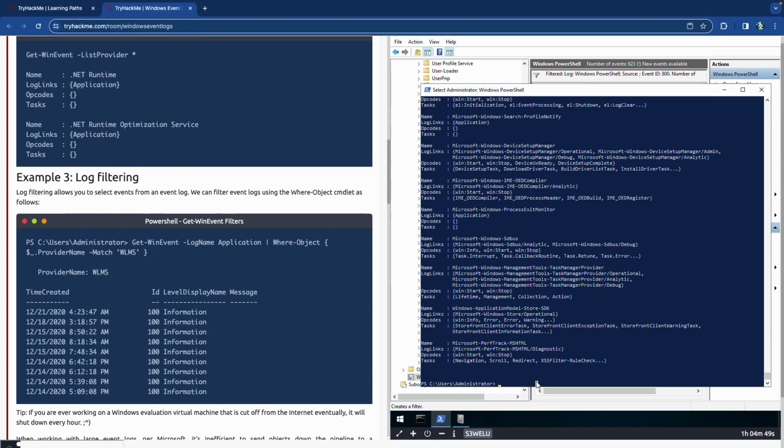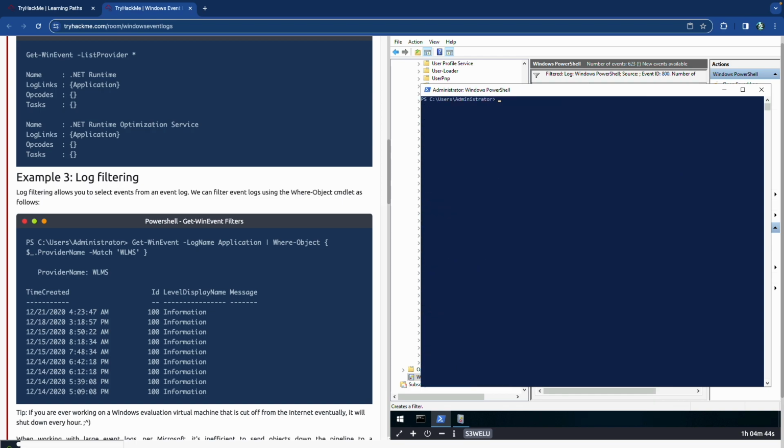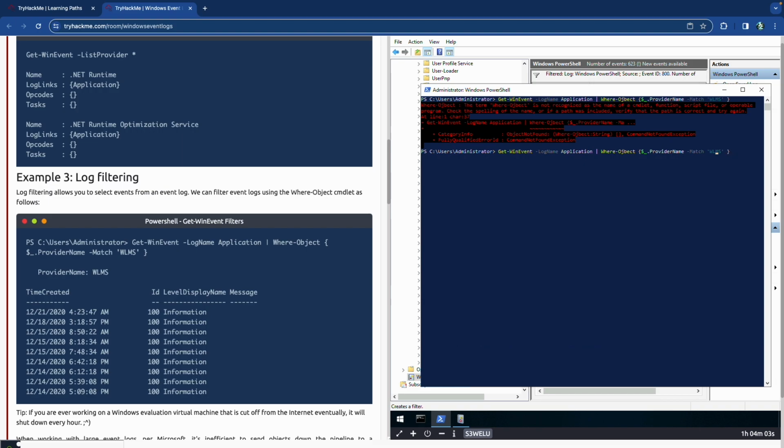So we are going to run this for the application log file that we were just looking at. And then what we're going to do is look at an object where the provider name matches WLMS. And there it is. And so we're going to run that with Where-Object, oh, I misspelled object. Of course I did. And so we're going to go and fix the spelling of object.